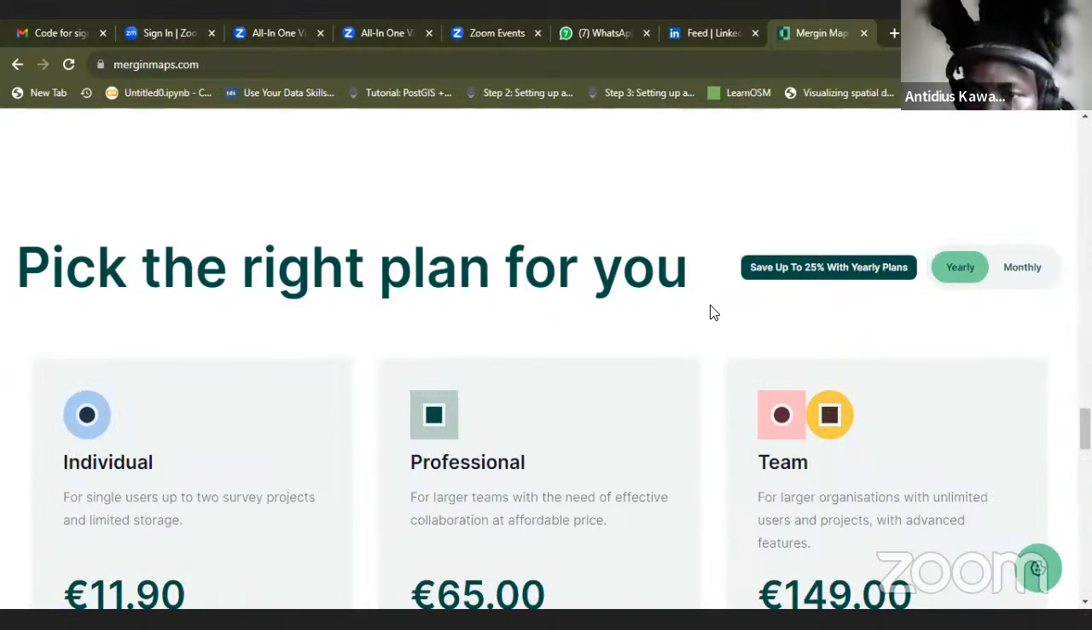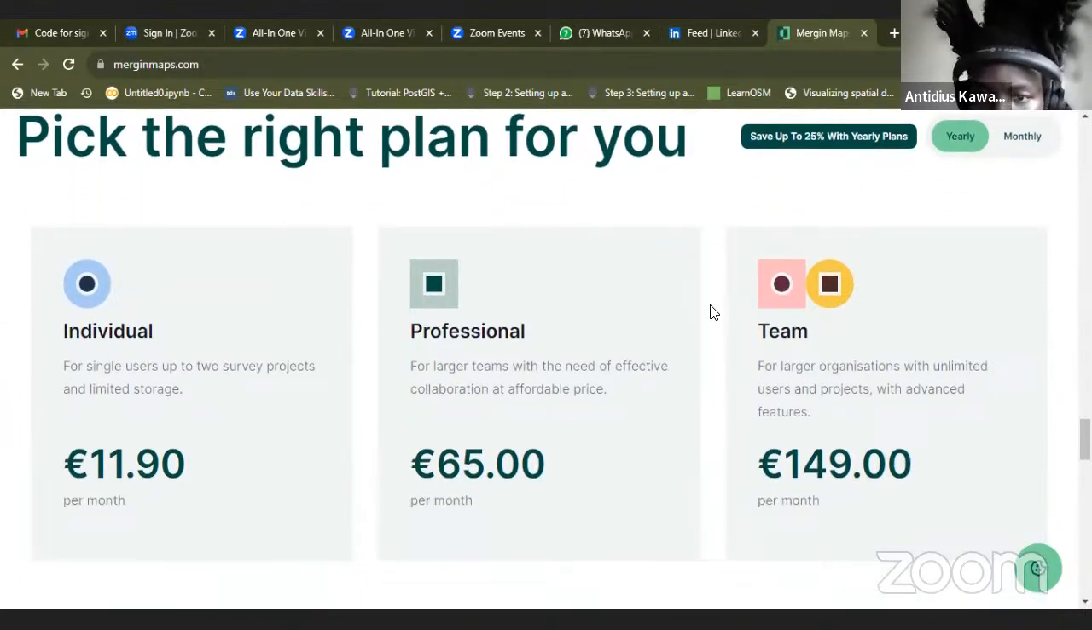This is open source, and open source doesn't mean free, so there is some contribution. At first you have the free plan, where you are given a certain amount of storage. If you want to upgrade to higher storage, these are the amounts you need to pay, whether you are an individual, a professional, or a team. But there is an instance that is free that we are going to be using today.